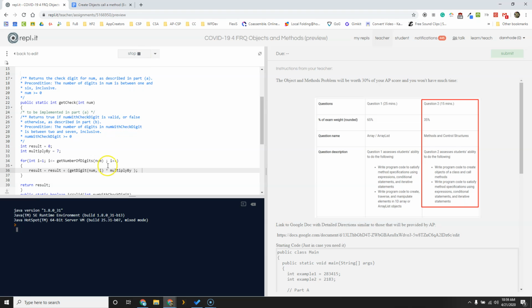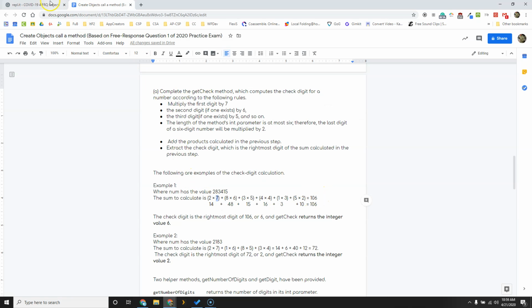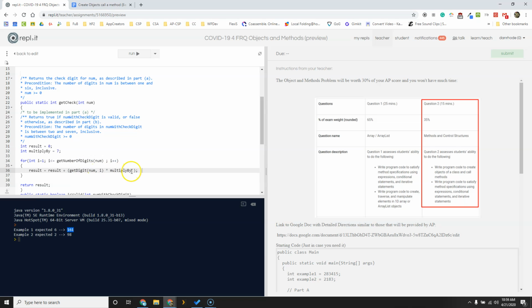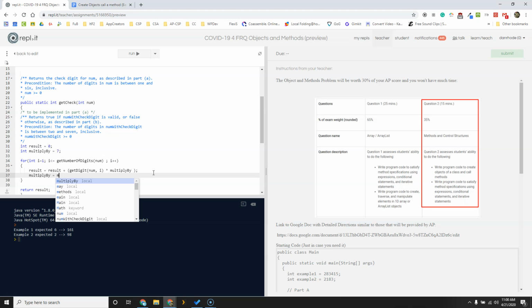Now if I were to run this, the result I would get would be this huge 161. The reason it's way too big, and it's supposed to be 106, is because I forgot to reduce my multiply by. I can easily fix that by taking my multiply by and going like that, or like that, or even clearer, multiply by minus 1, whichever you prefer. All those should return that same result, so I should now get 106.